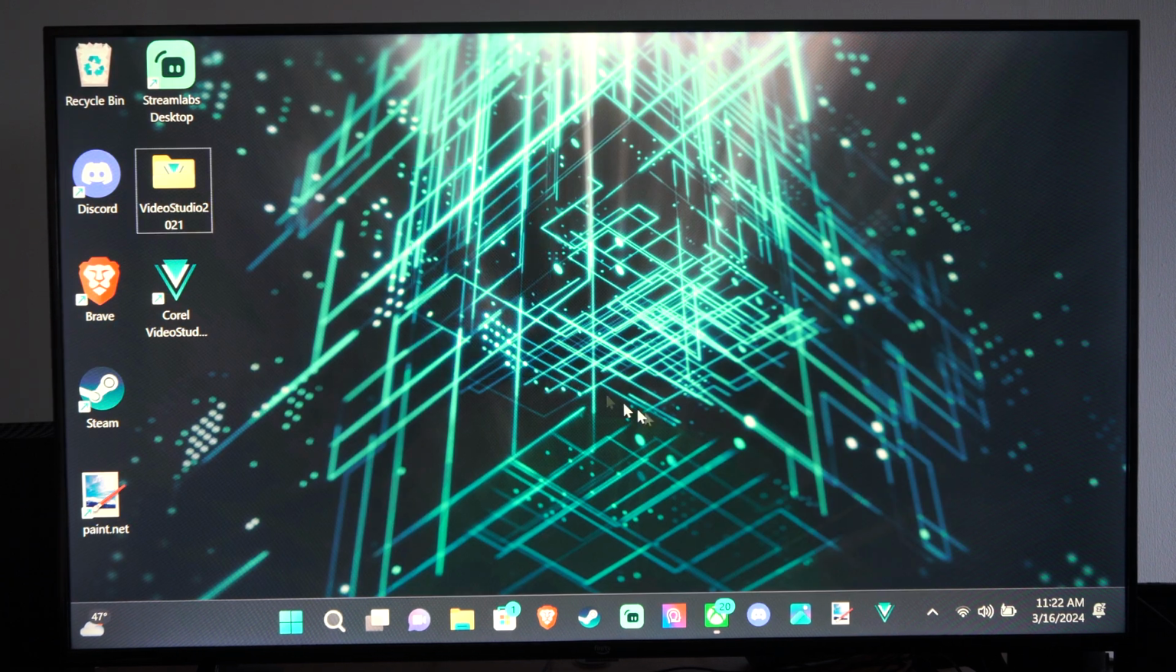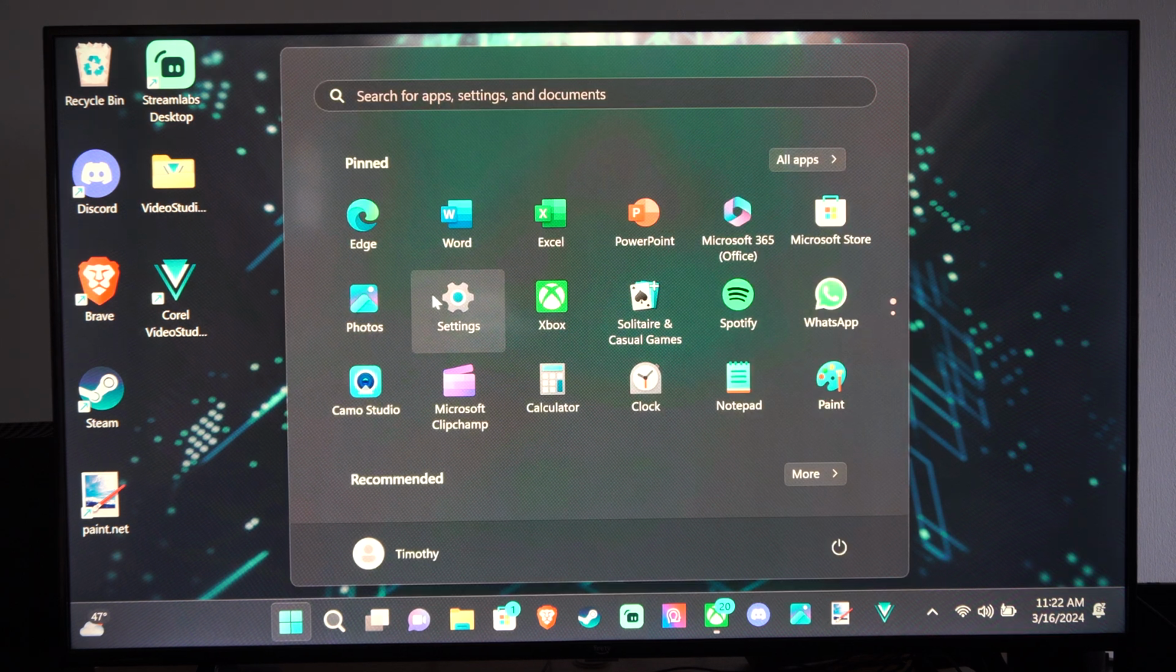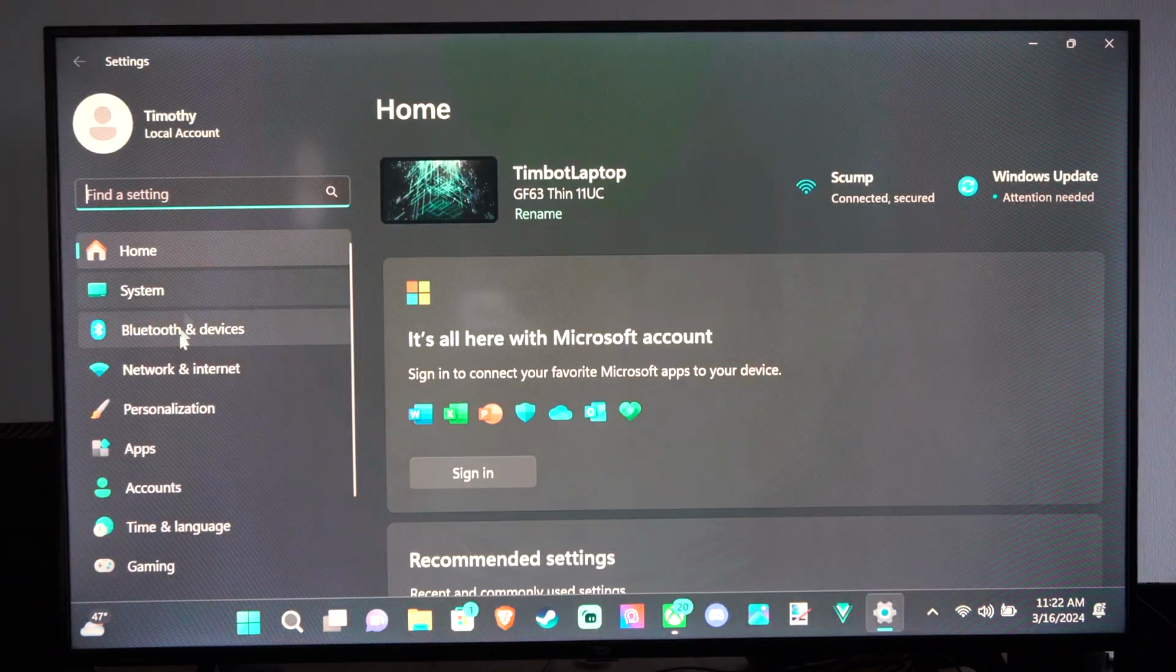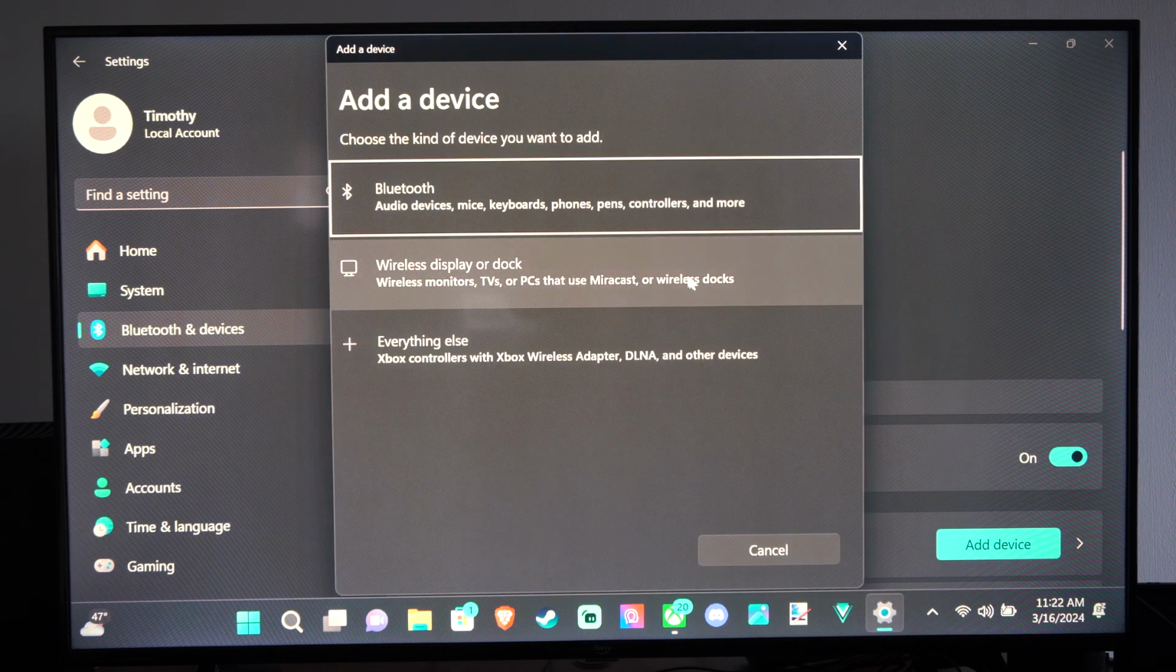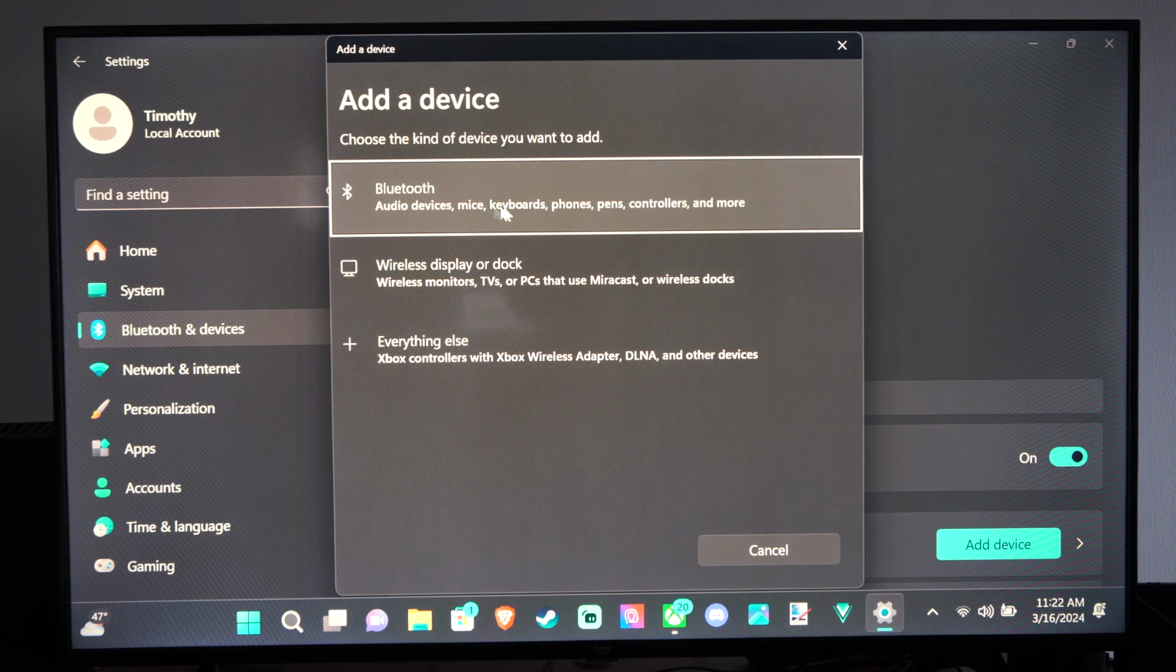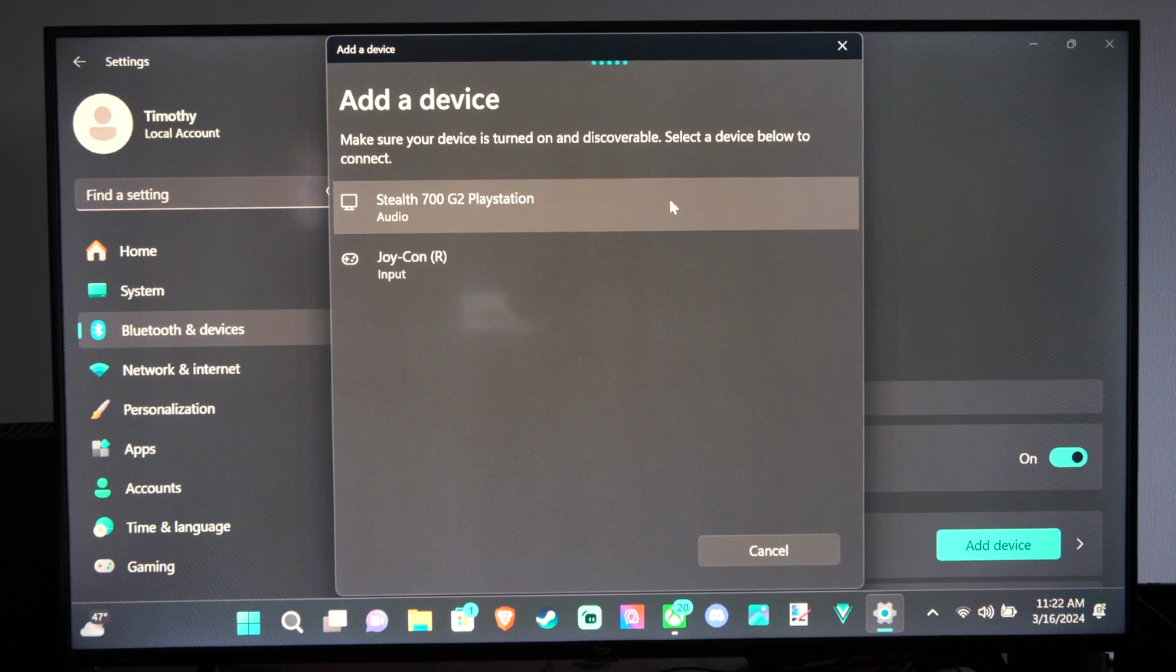To do this, I want to go to the desktop, then go to the Windows Start button, go to Settings, then go to Bluetooth and Devices. Then you can see my PS5 controller is connected. Turn on Bluetooth right here, make sure this is turned on. Go to Add Device. Then we can go to Bluetooth, audio devices, mice, keyboard, phones, pens, controllers. Then it's searching for a Bluetooth device to connect to.